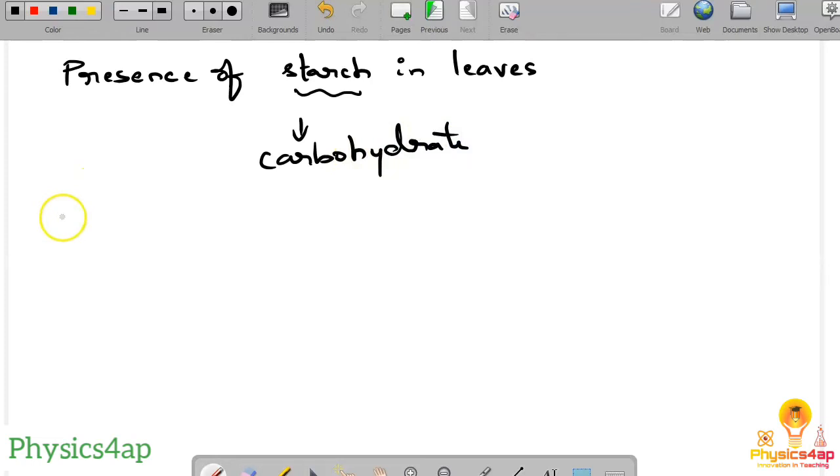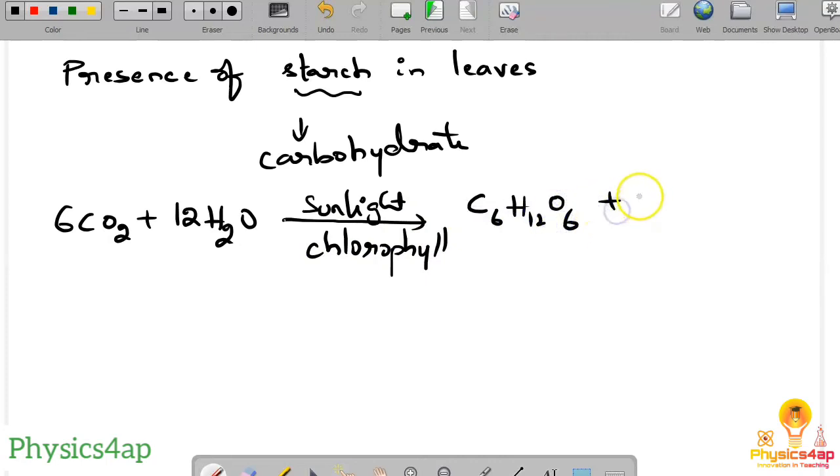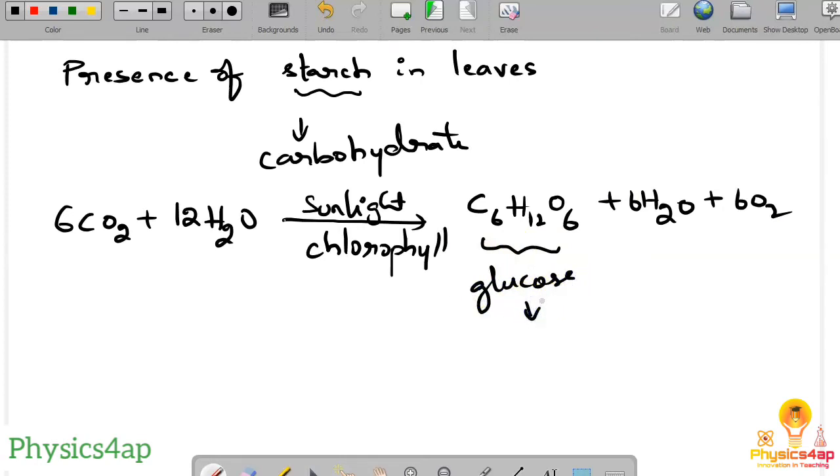The photosynthesis reaction is 6CO2 plus 12H2O, in the presence of sunlight as well as chlorophyll, giving C6H12O6, which is called glucose, plus 6H2O and 6O2. This glucose is stored in the plant and converted into starch.